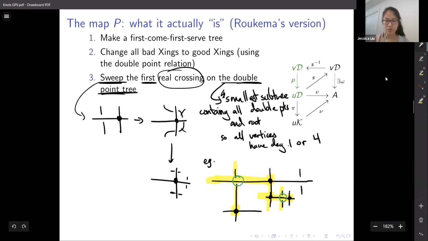Okay, so sweep, and I want to sweep in the direction of the leaves. We want to continue along the strand, and we want to sweep in the direction of the leaves of the tree, so away from the root.